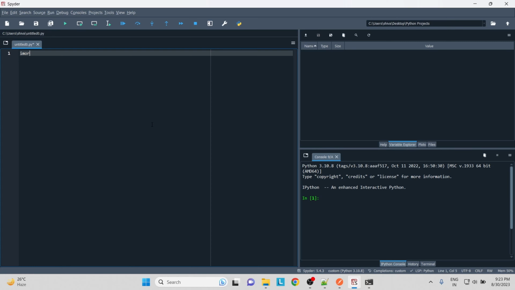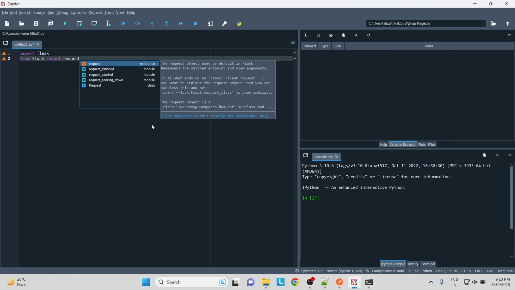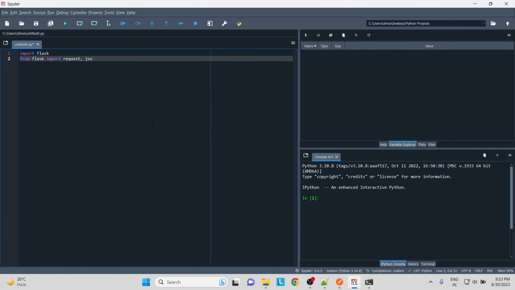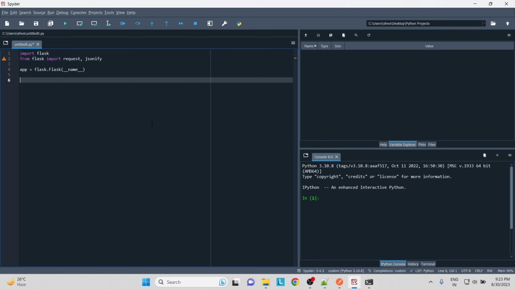So first I'll import Flask, and from Flask I'll import request. Remember, request, not requests. And jsonify. Okay, now I'll assign a variable for my Flask app, and I'll just initialize my Flask app. So like the main function, the Flask works for its own function too.